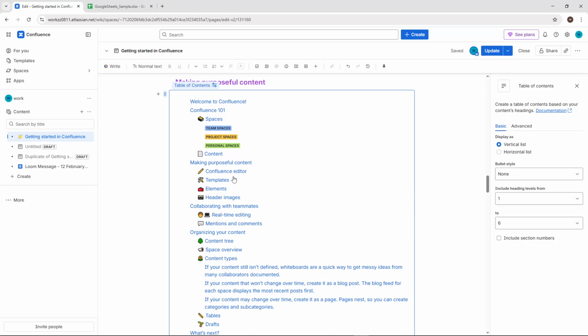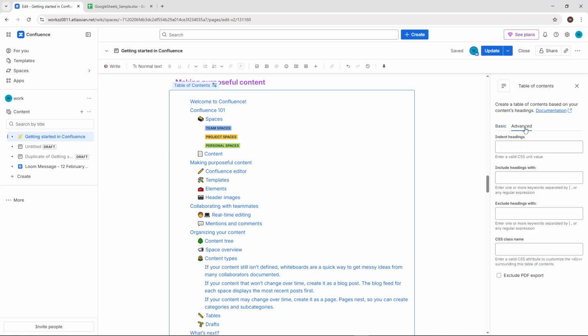Now, customize the macro to match your content. Click the table of contents block to open its settings. You can adjust the minimum and maximum heading levels, which tells the macro which headings to include. For example, if you want only your major sections and their immediate subsections, set the minimum to heading 2 and the maximum to heading 3.